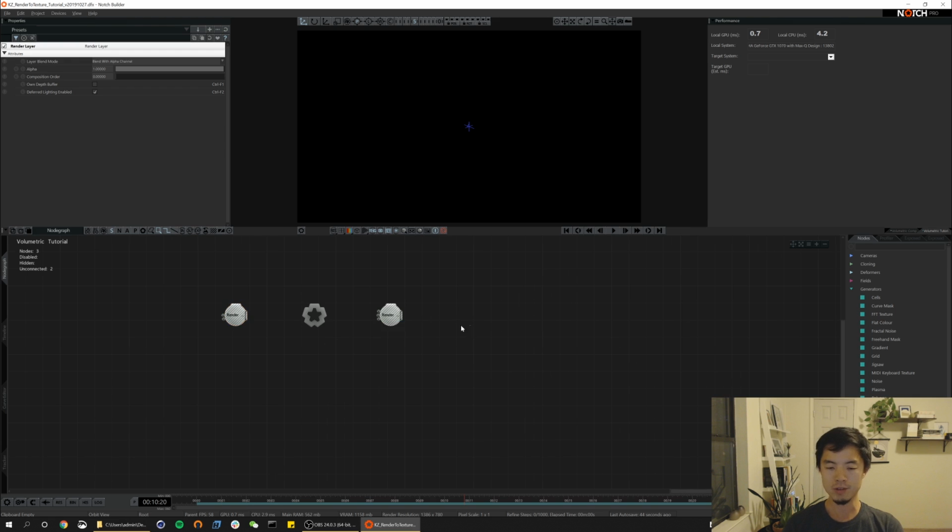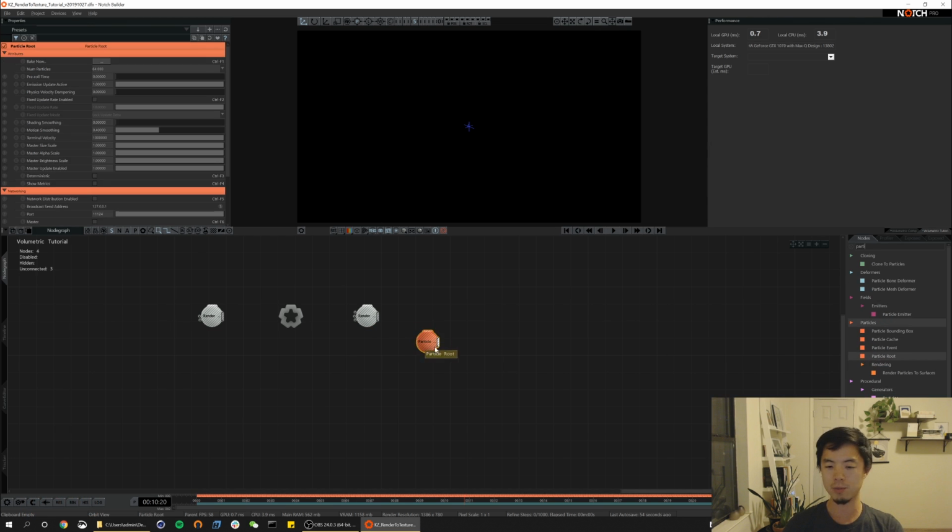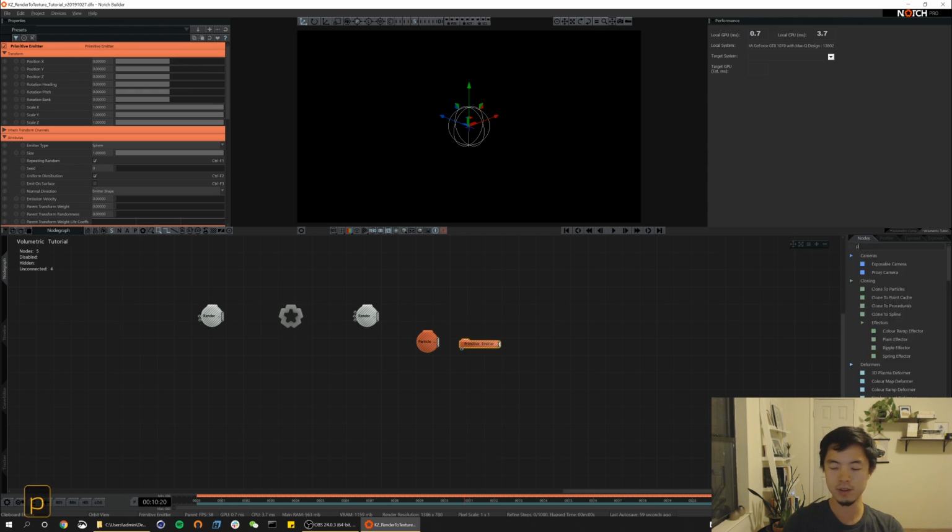So let's make the item that we want our lighting texture to look like. I'm going to start with just a basic particle system because I love particle systems. As always, you have your particle root. Let's add a primitive emitter of some sort and a point render.